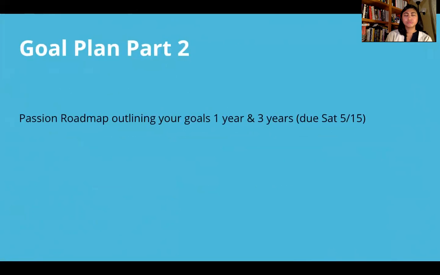The fourth assignment is Goal Plan Part 2. So as you saw in the first assignment, you were doing a roadmap of your goals for 3 months and your lifetime. In this assignment, you are focusing more on goals for 1 year out and 3 years out. This will be due Saturday, May 15th. And so the idea is that throughout the semester, you have been learning more about what it is that you need to do to reach your goals. And this roadmap will basically be your plan for the next year and 3 years out.